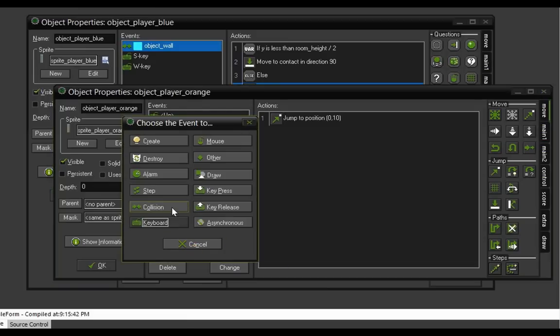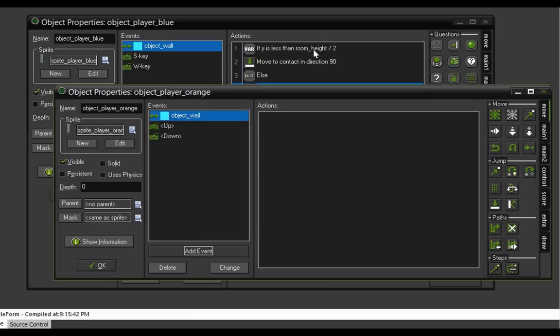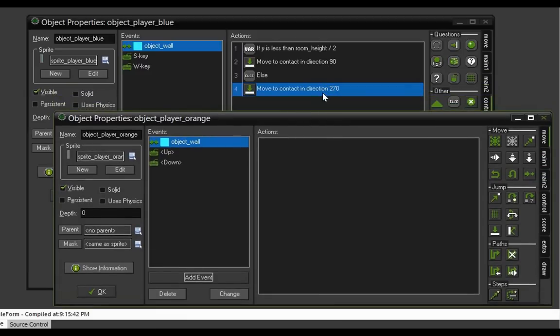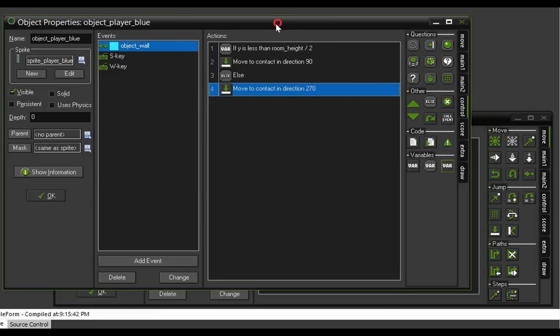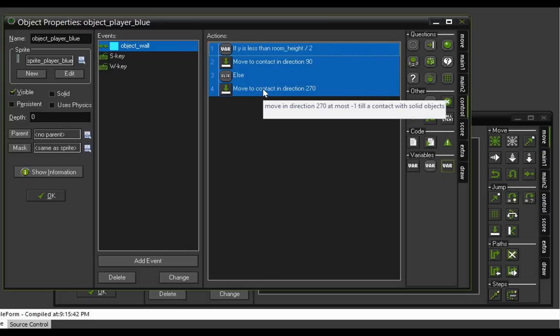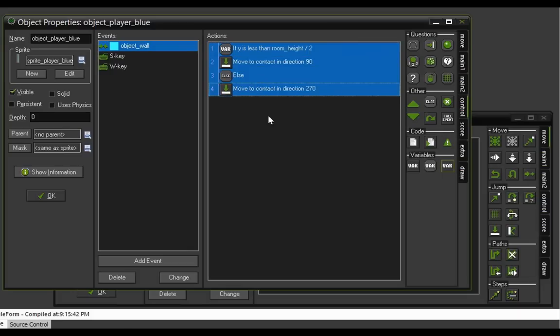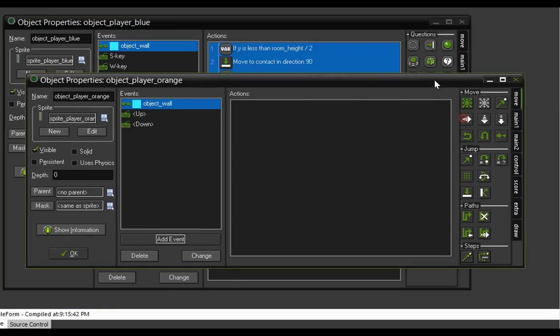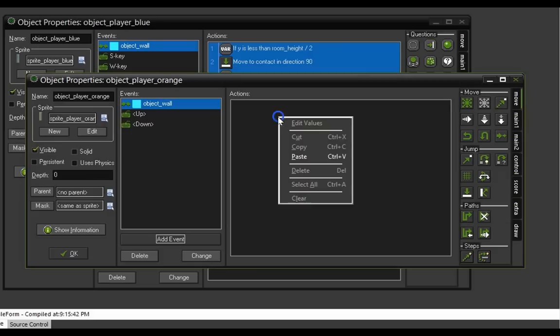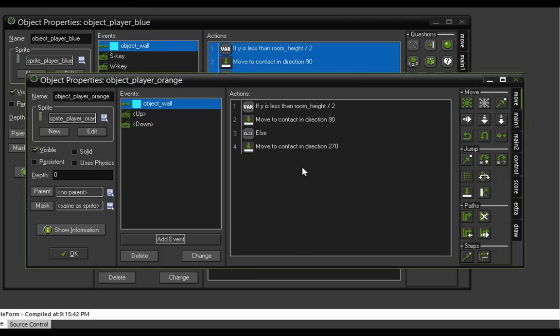So collision, wall, and instead of doing everything we did in our blue object over again, we can just copy and paste. So re-select your blue object window, and holding down Shift, I'm going to click and select everything. You can also just right-click, select all, and then we're going to right-click, copy, come over to our orange window, and in the Actions box, right-click, paste. Since both paddles act almost identically, we don't really need to customize any different values or anything like that.